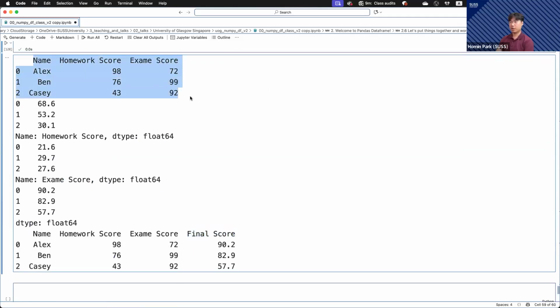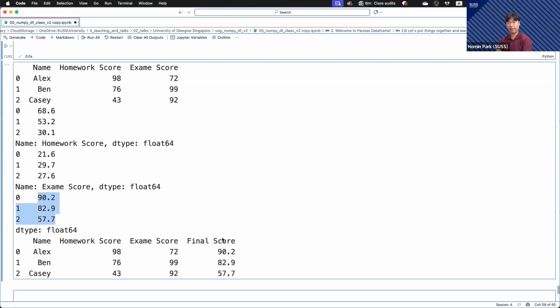So we started here, right? We calculated the weighted homework score. We calculated the weighted exam score. We added those two. We got the final score. Now, because the first data frame did not have a column to save the final score, we just added that, right? We dumped the value to that.